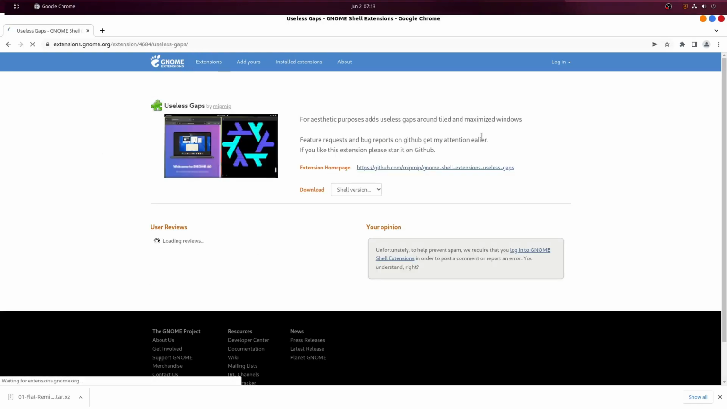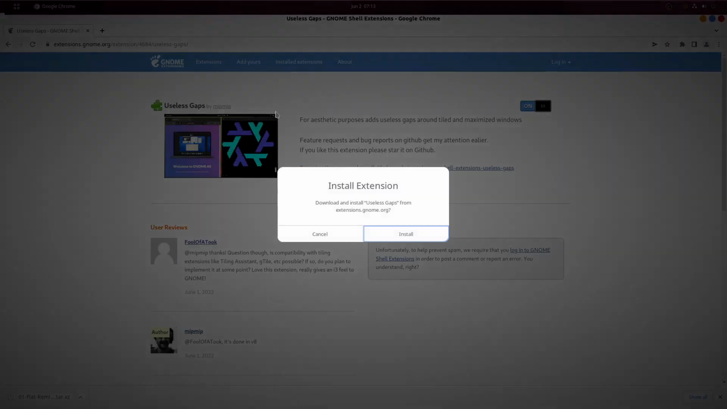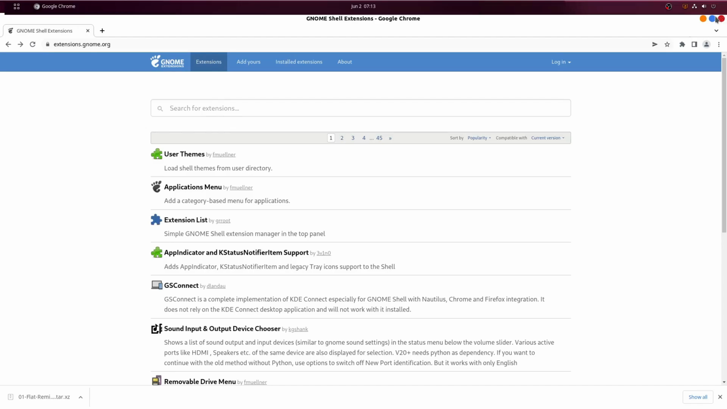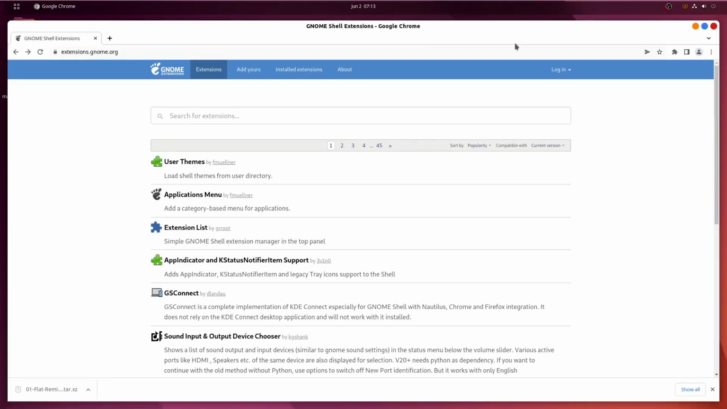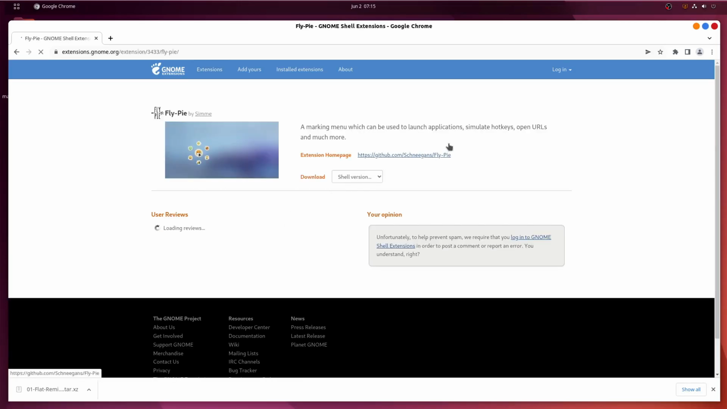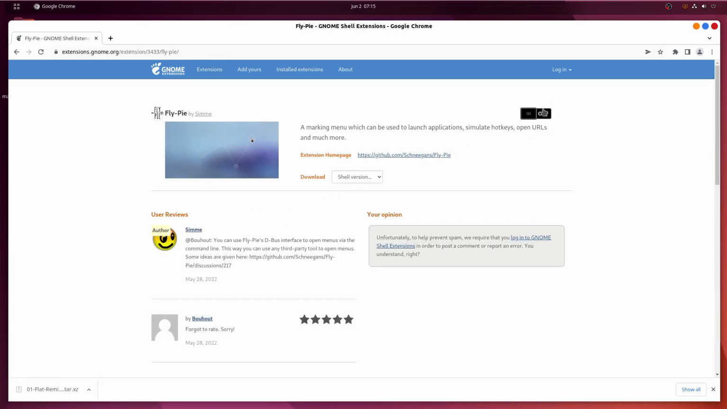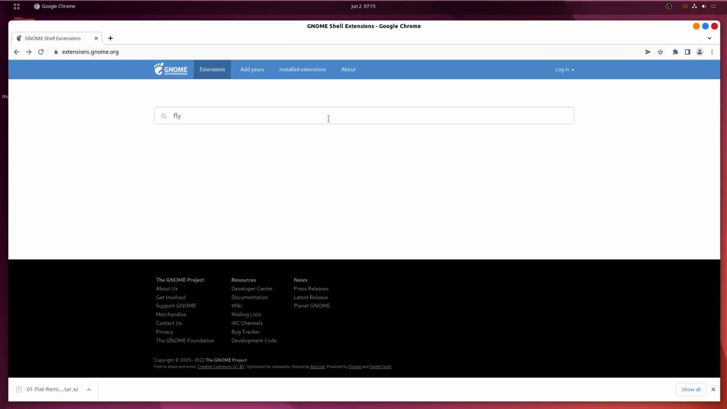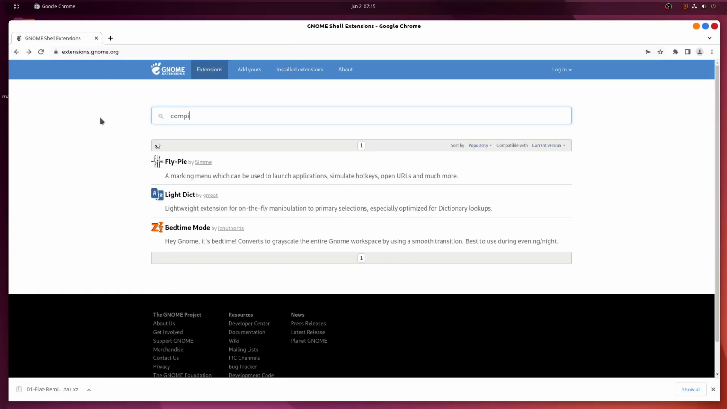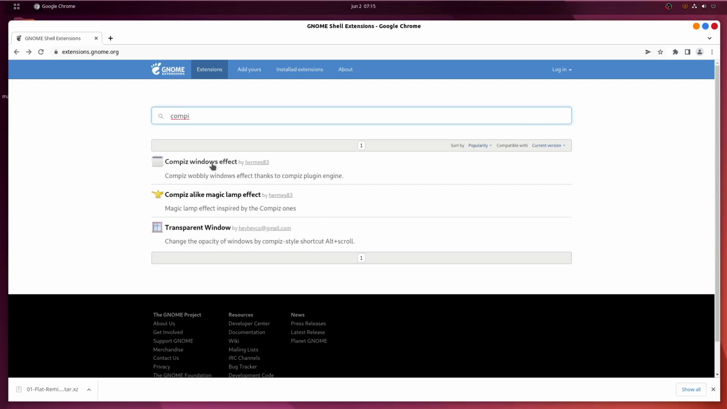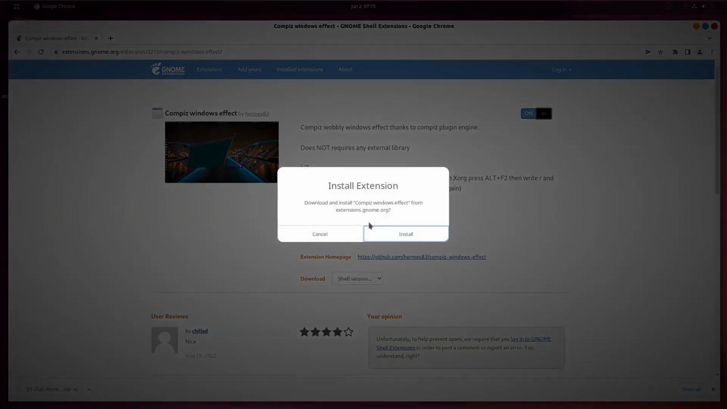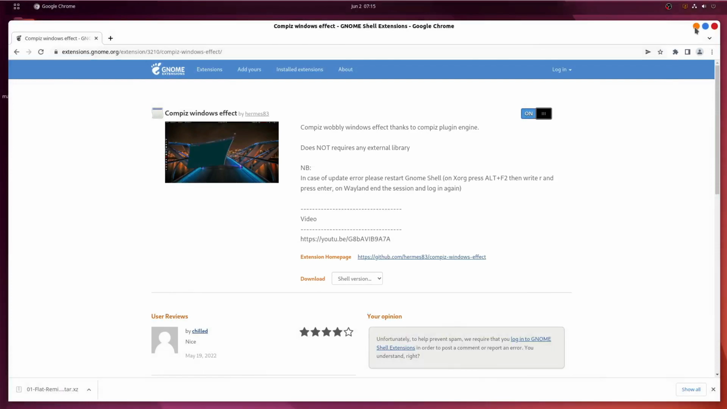Let us get useless gaps. That looks great. Install. Now we need Compass. Compass window effects. So that's all for this theme.